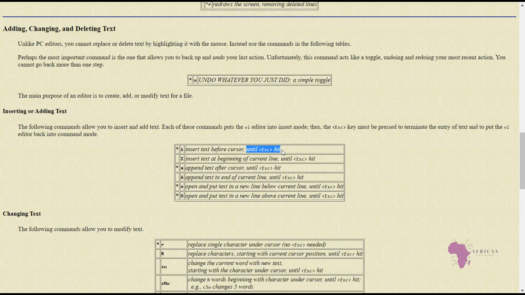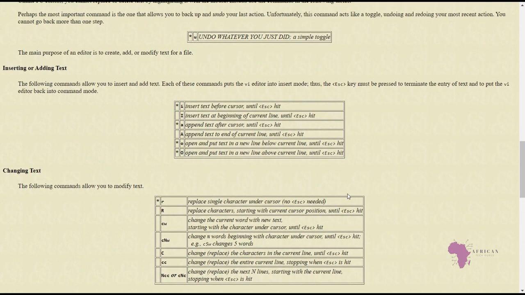And once you hit escape, you will now be able to save the file, and you'll be saving it in the command mode. So I hope you got that one. I will be showing this more in the task today, so don't feel overwhelmed.